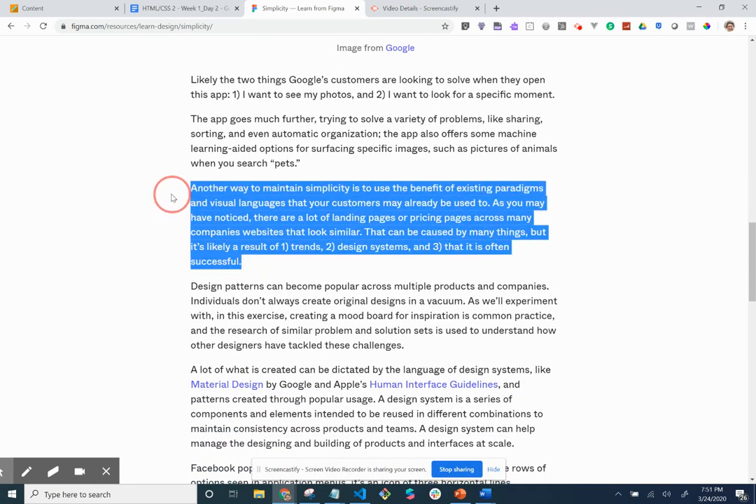Another way to maintain simplicity is to use the benefit of existing paradigms and visual languages that your customers may already be used to. So if you notice, there's a lot of landing pages or pricing pages across companies that look similar. Like the navigation is primarily at the top. Every now and then you might see it on the left-hand side, as people read from top left to right and top to bottom. But the nav is always somewhere up there. More often than not, it's on the top. Some do it on the sides, but it's not something you would find on the bottom. They're used to a certain kind of format, and if they go into something completely strange, just because you want to be different's not always good. They may walk away and say, yours is too hard.